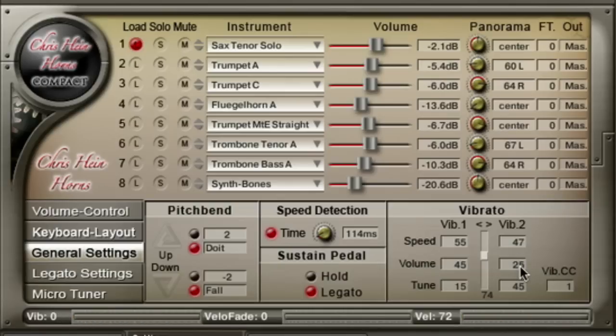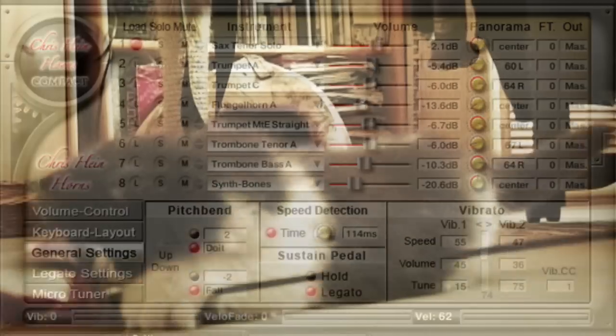The following controls are available for vibrato 1 and vibrato 2. Speed sets the speed of the volume and pitch change. Volume sets the volume of the vibrato. Tune sets the degree of pitch change. Setting tune to 0 performs a tremolo, which is more common on trumpets. Vibrato CC sets the MIDI controller to control the vibrato. That's CC1, the mod wheel by default, but you can change it to any controller you like.